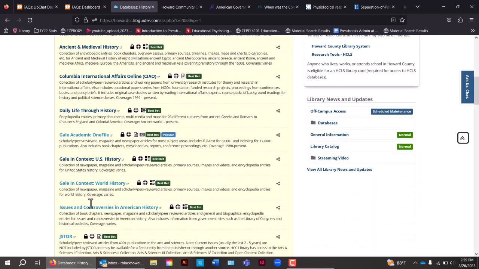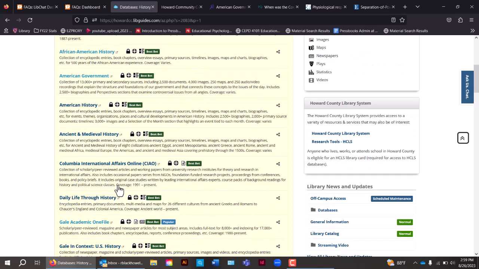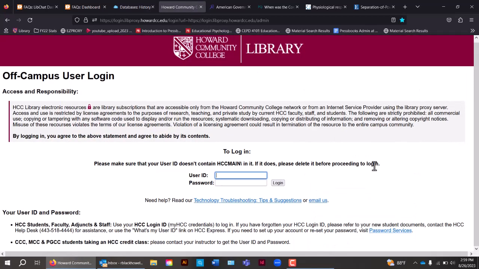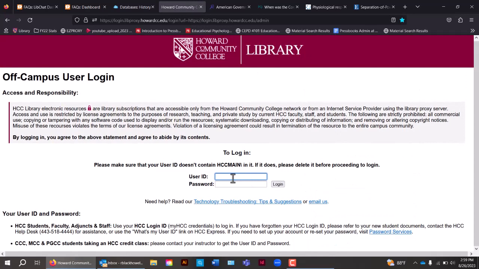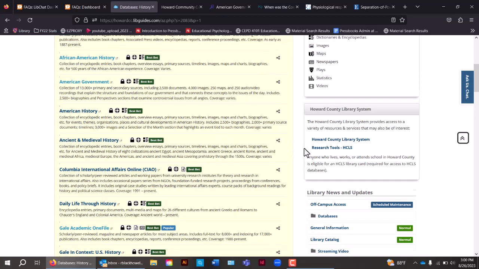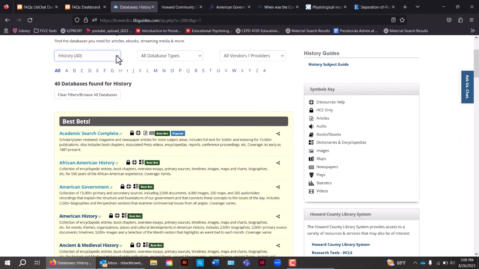You could click on any one of these, Gale in Context, U.S. History, etc. When you are at home and off the college network, when you click on any of these databases, it will take you to a page that looks like this. That's your off-campus login. All you have to do in here is put your HCC user ID and password in and hit login. So that's how you limit by the subject area of the databases.